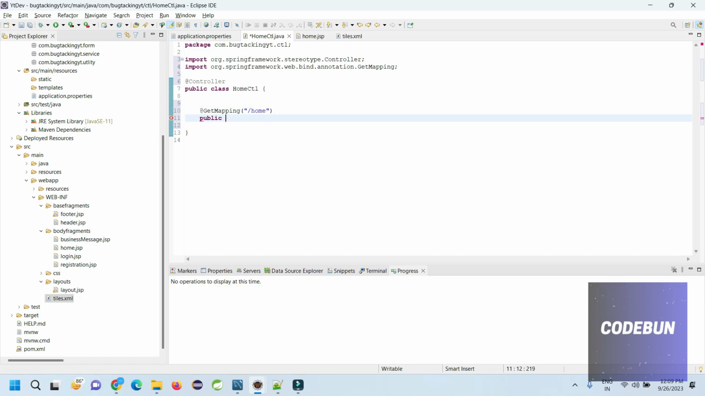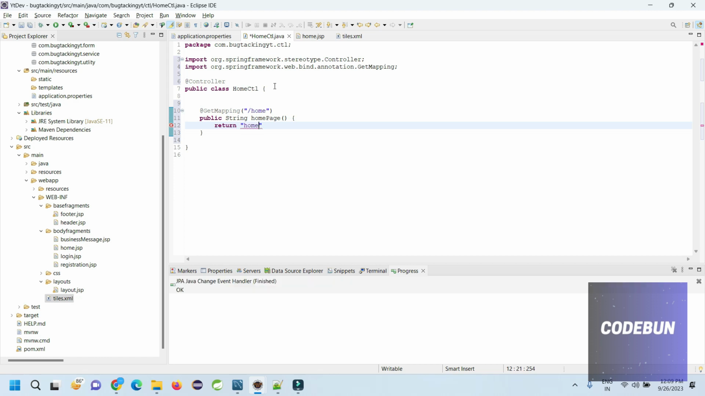And here I'm going to create a method, public String homePage, and it will return to my JSP page. And my JSP page name is home. So don't be confused. This JSP page name is the same that we have defined in the tiles.